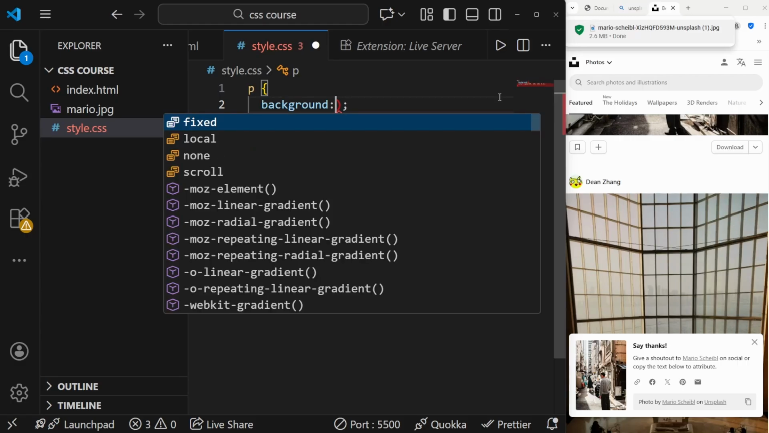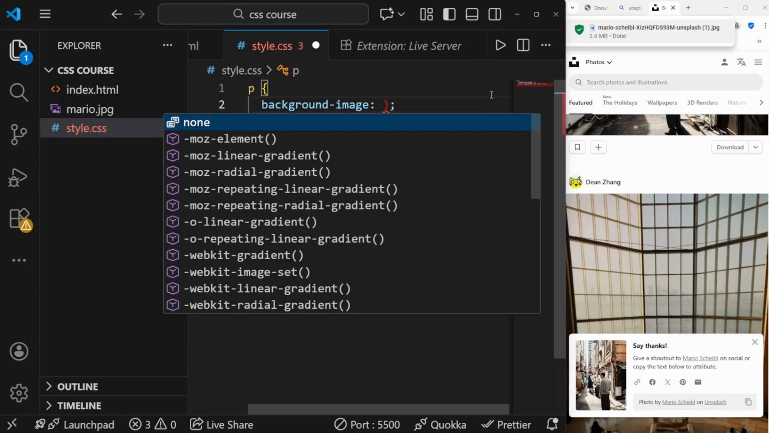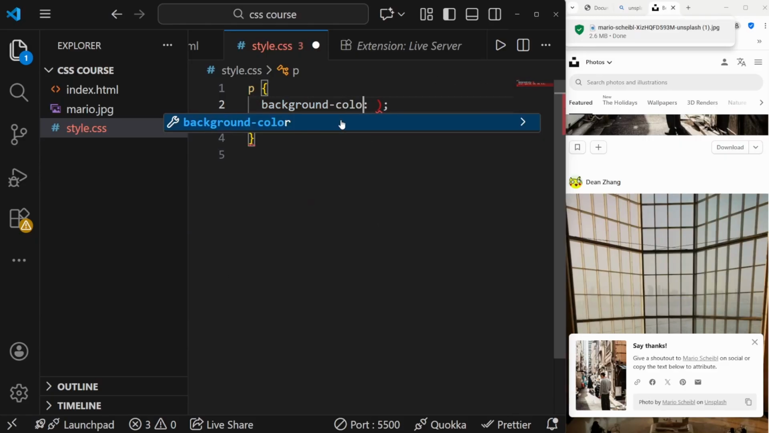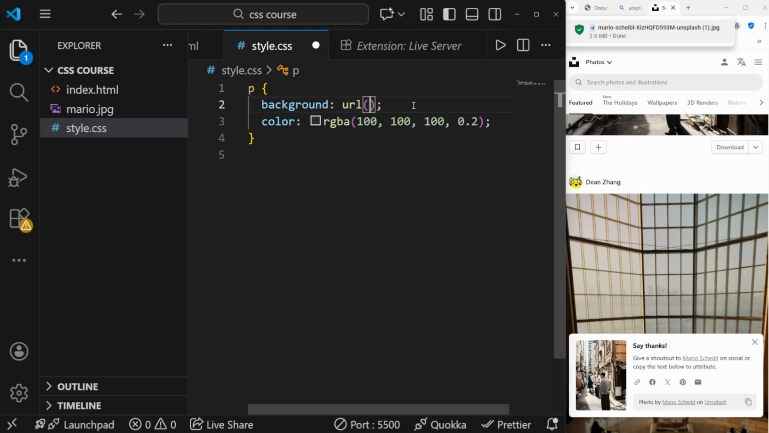Background-image only works for a background image. Background-color only works for the background color. But you can just use background and then it will work either way. So now you have to define a URL right here. And inside of this URL method, you have to define the path to our image. And in our case, it's mario.jpg.